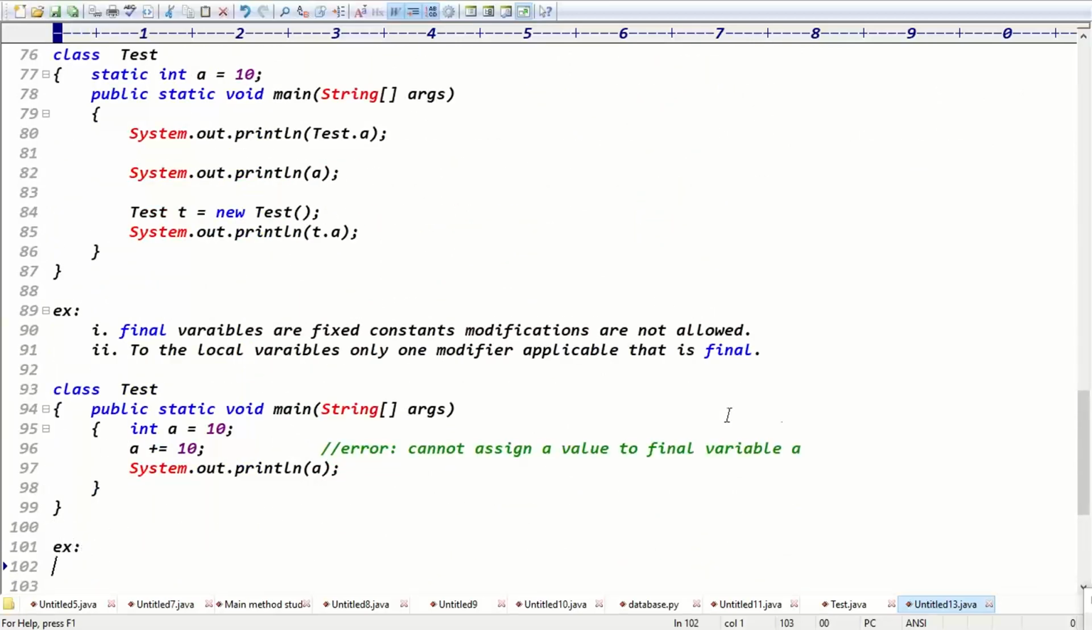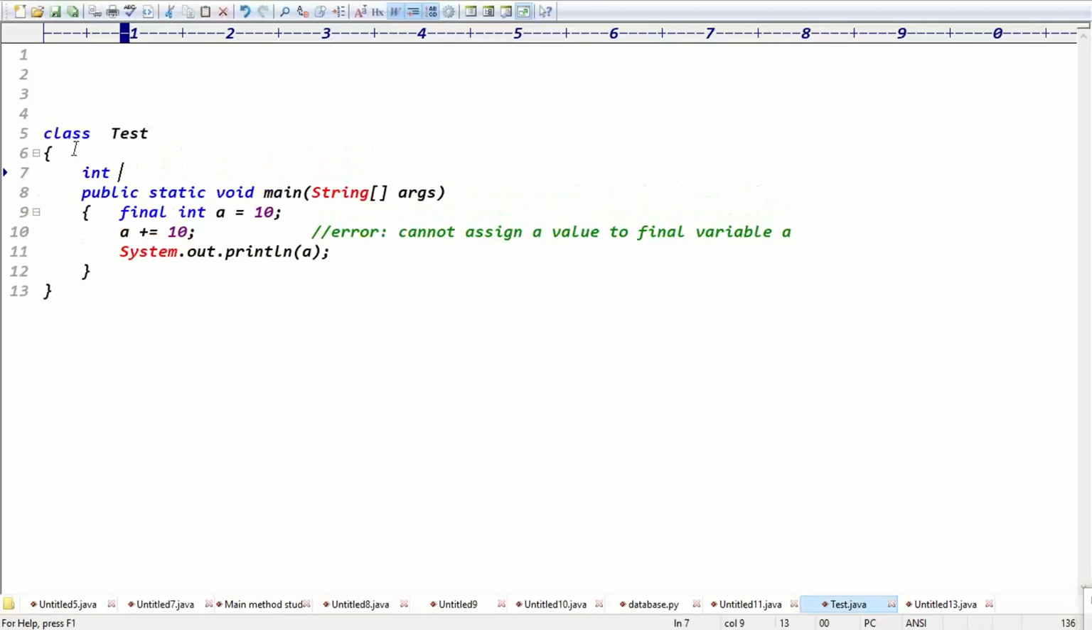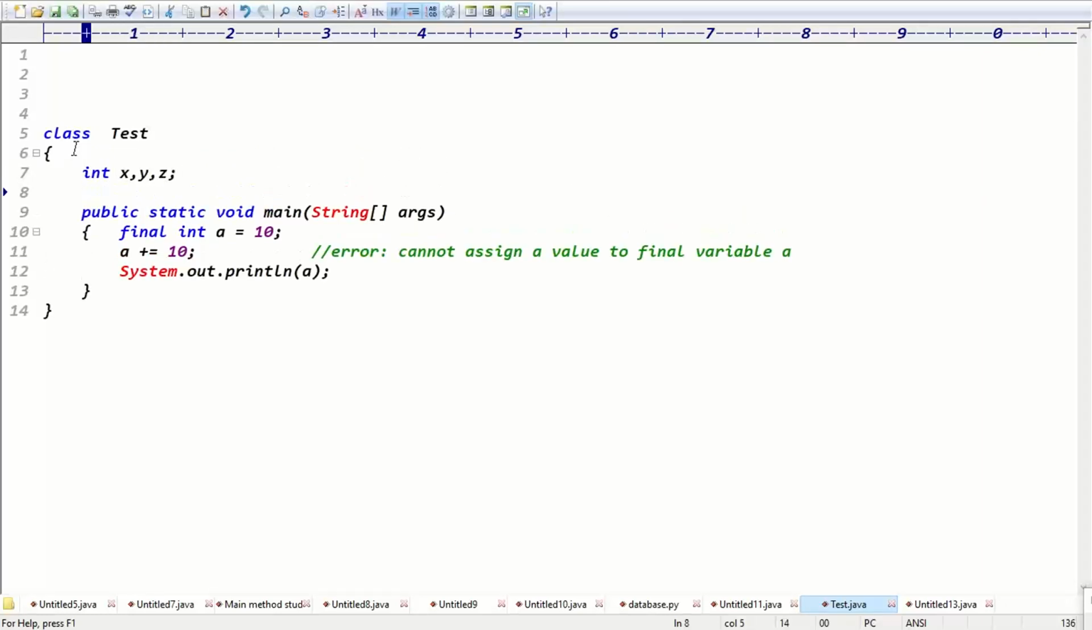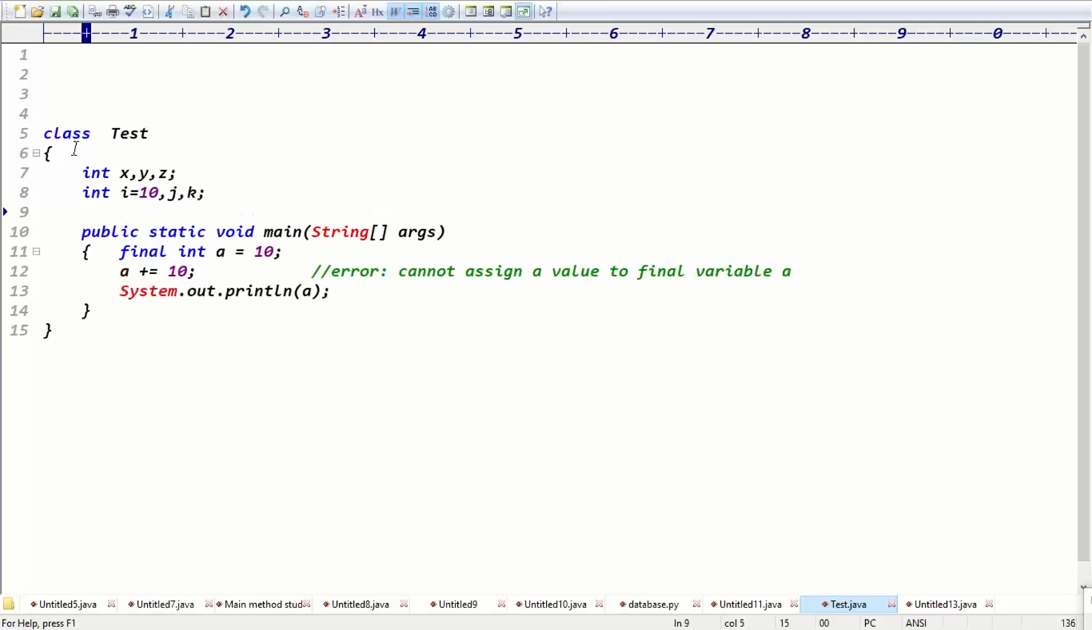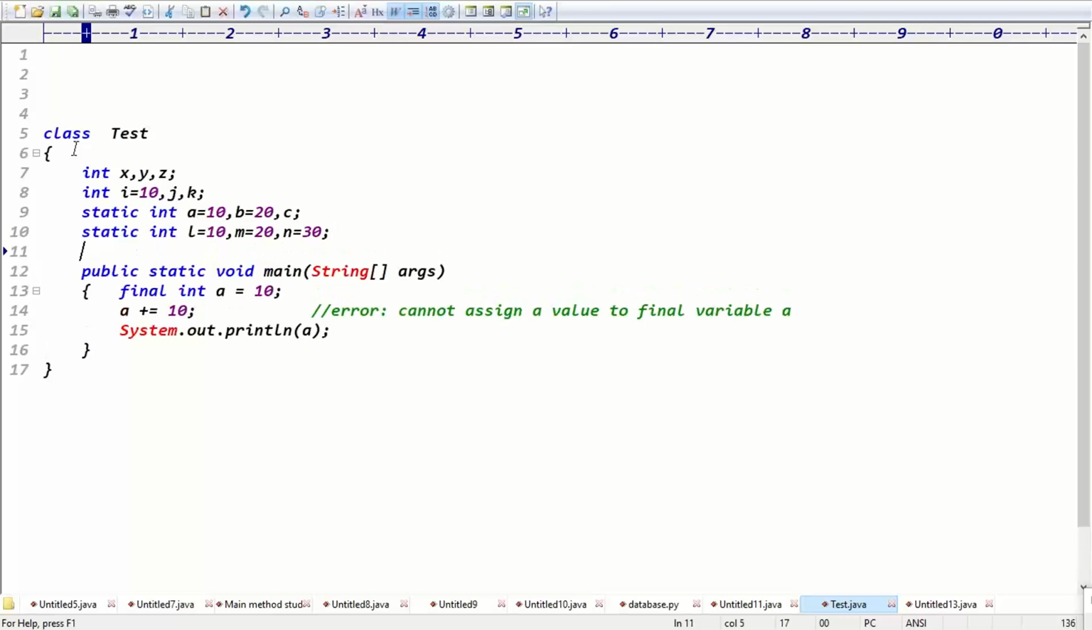And the next example regarding variables, different ways of declaration, guys. int x, y, z, we can define like this, no problem. int i = 10, j, k. This is also a valid declaration. Otherwise, you can define static int a = 10, b = 20, c, it's not a problem. Otherwise you can declare static int l = 10, m = 20, n = 30. This is also valid.